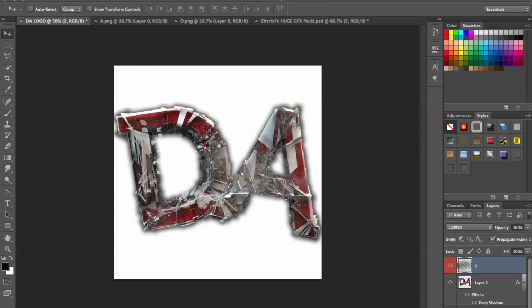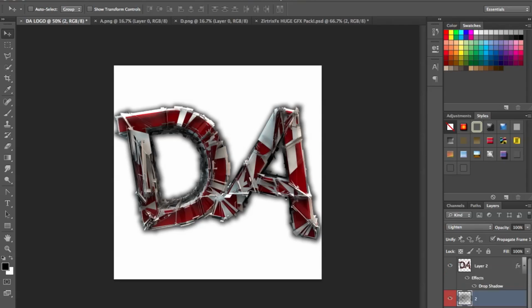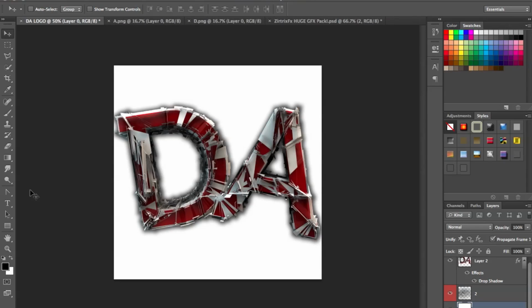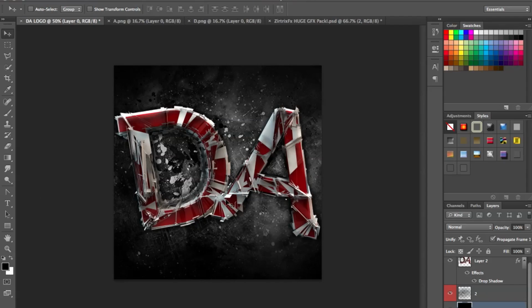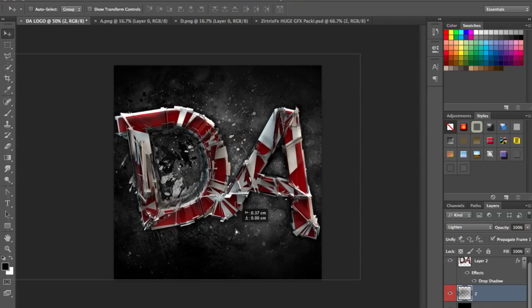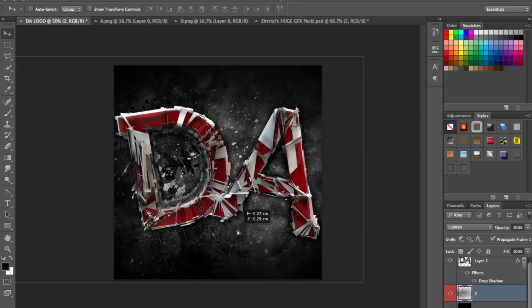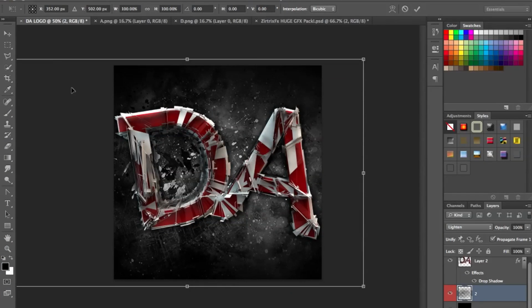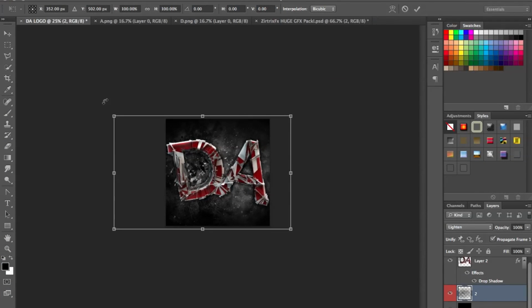Control T. I'm going to size this one up real big. Now this isn't going to be going over the actual thing, but we're going to drag it below this. Hit enter to make that layer now editable. Alt delete to change the background color. Move that around a bit. I'm liking the look of that. How about you guys? I'm really liking the look of that.